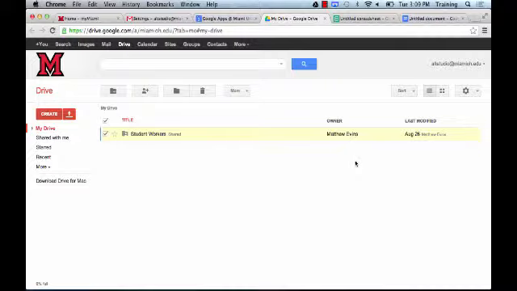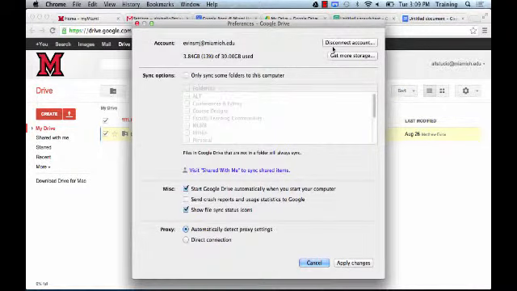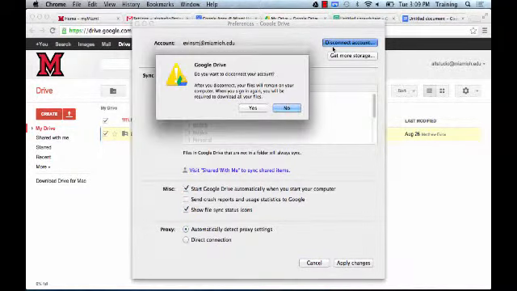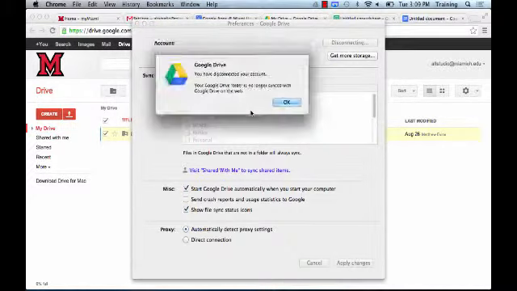So on this training account, I could go up to my Google Drive and disconnect my account and then reconnect with my personal account. That way when I log in as my training account on the computer, I have my personal information here. But if I log in as my other account, my professional account, I have my Miami Google Drive.